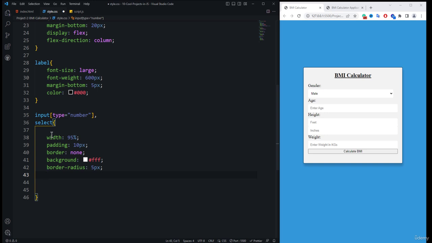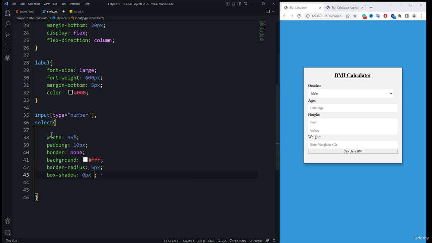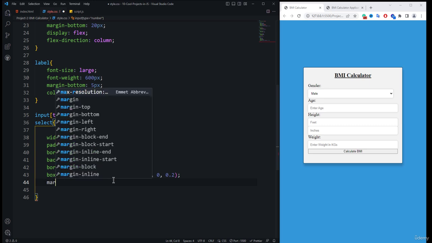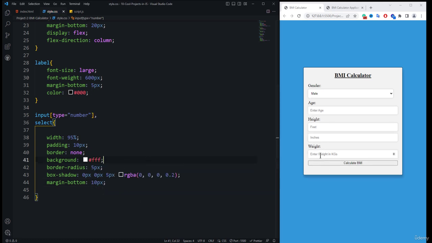And then for the 3D look, we need to add here a box shadow property. So it is going to be 0 pixel. Then for the blurriness, it is going to be 5 pixel. Then we need to use here a RGBA. So you can see now it actually gets a 3D look. Okay, and then after that we need to add here a margin bottom property, because right now these two are very close. Also this one is very close to this particular button. So that is the reason we need to add the margin bottom property, which is 10 pixel. Now you can see the problem is fixed.